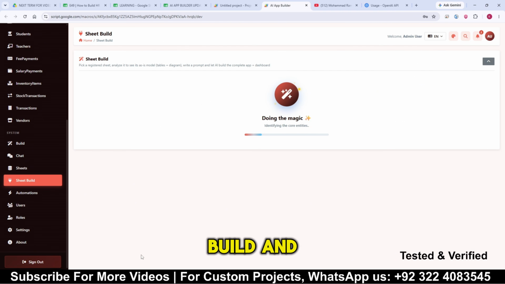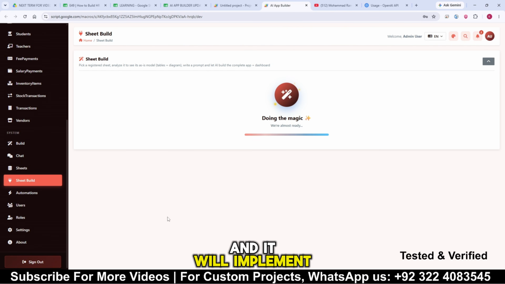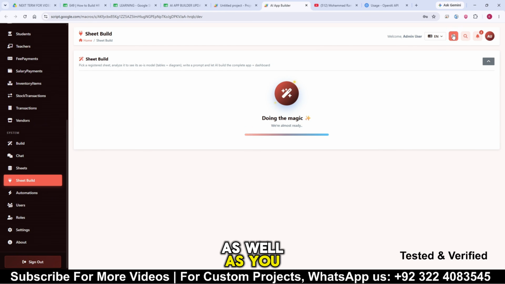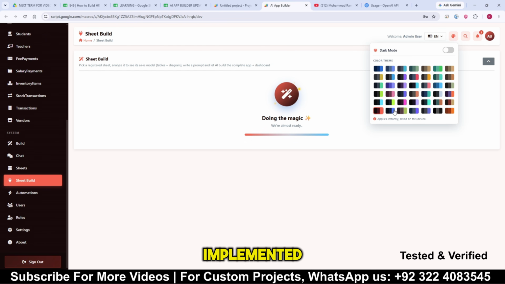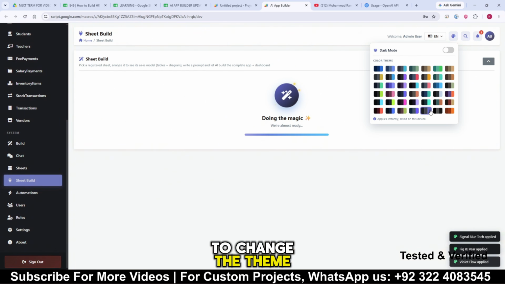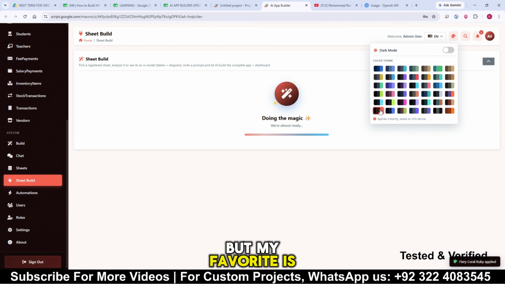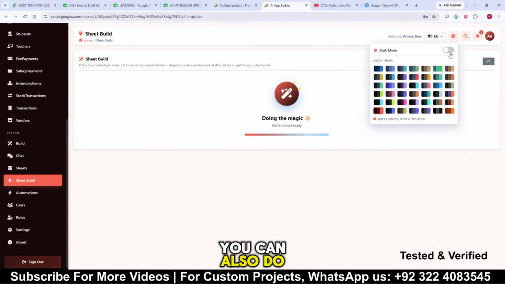So once you hit this build app and dashboard, it's throwing the magic and it's identifying the complete flow and it will implement it. Until that happens, I will tell you this system comes with multiple language support, as well as a lot of theme customization options. My favorite is currently implemented, and if you want to change the theme as per your own branding, you can do it by yourself. But my favorite is that, and if you want to enable the dark mode or the light mode, you can also do it from here.